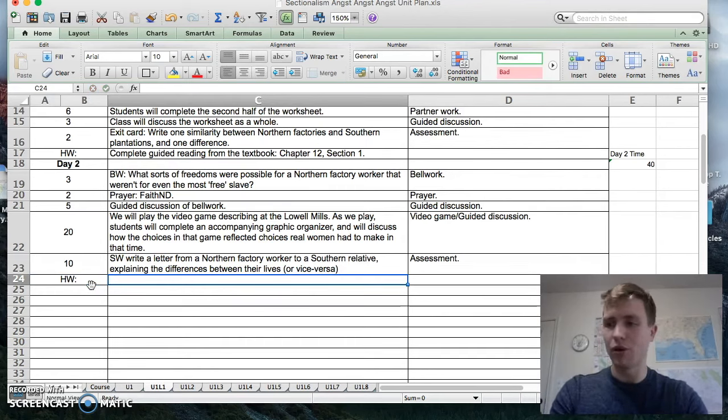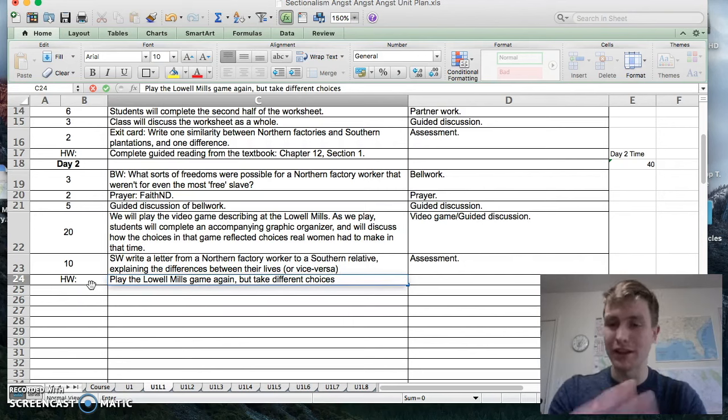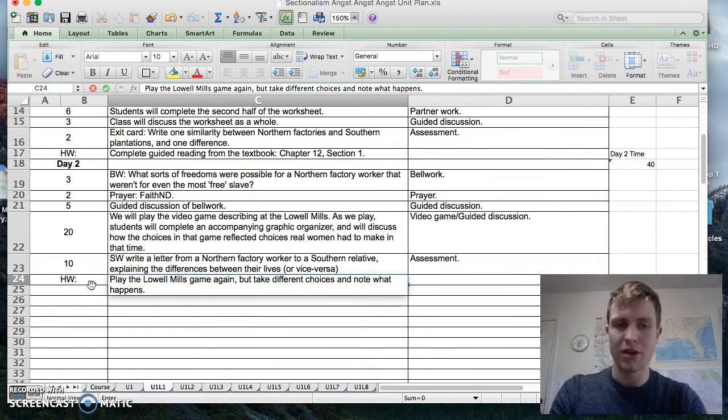And I'm going to have them for homework play the Lowell Mills game again, but this time I want them to make different choices in the game and figure out how that affects their outcome. And hopefully, by all of the students making different choices, we'll record a lot of new elements in the game. We'll be able to talk about that in a great way in our discussion tomorrow in class. So I'm excited for that.